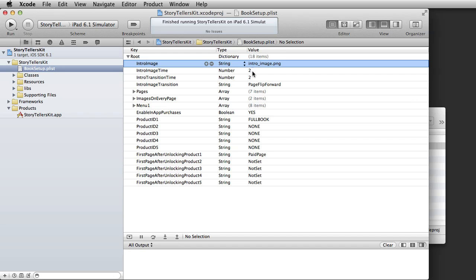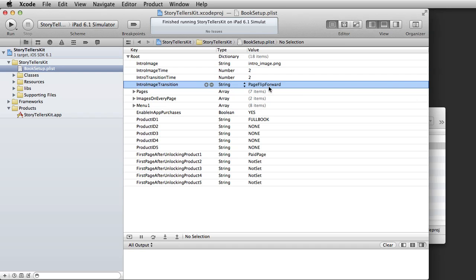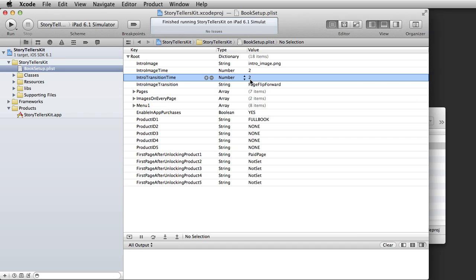All right, this is going to be shown for 2 seconds, and then it's going to use this intro image transition, which is the page flip forward, so it's just going to appear like the page is flipping forward, and that transition is going to occur for 2 seconds. All right, so 2 and 2 here. These could be any numbers that you want. I just think it looks good for 2 seconds to be there, and then 2 seconds to transition off.